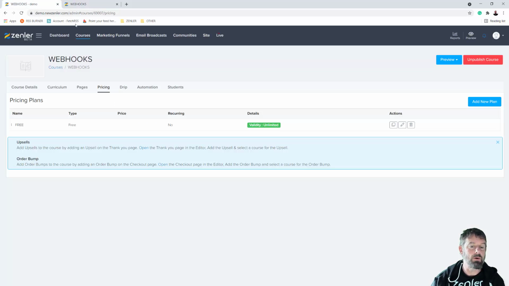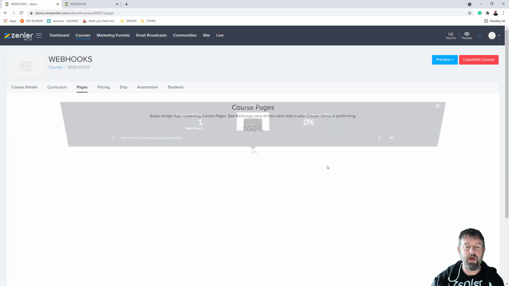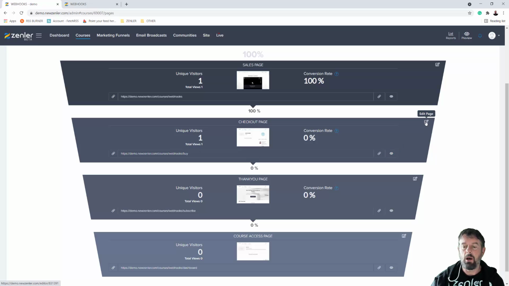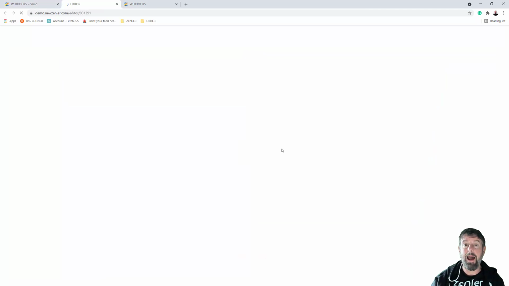The first thing I'm going to do is come into the course itself, and into the pages of that course, because I want to capture those details on the checkout page. I'm going to go and edit that page. I'm going to add the additional fields inside of checkout so that it captures those when the webhook fires. Okay, so let that load.